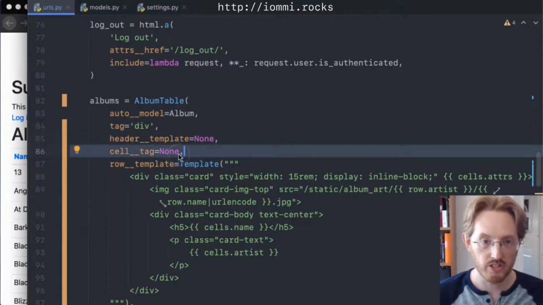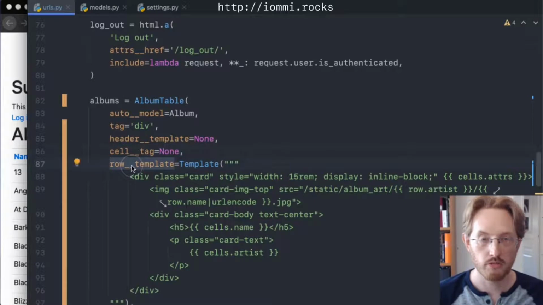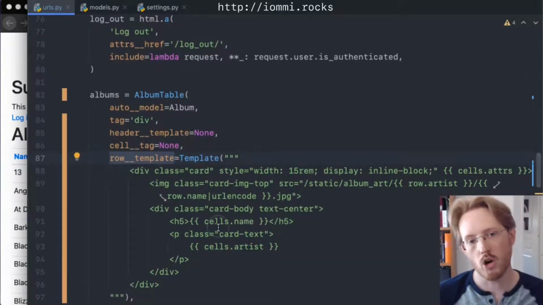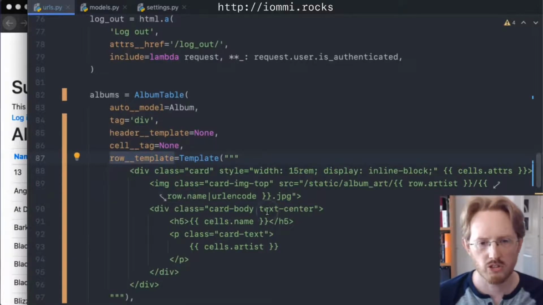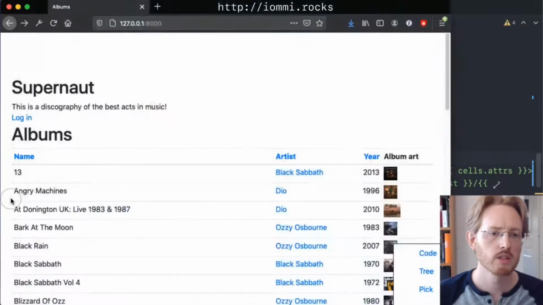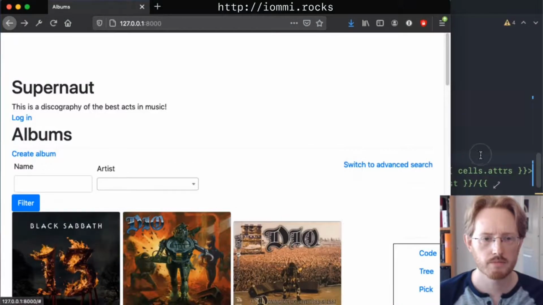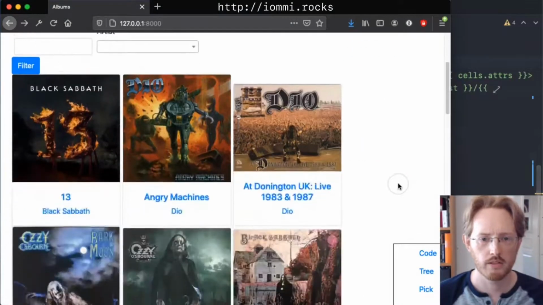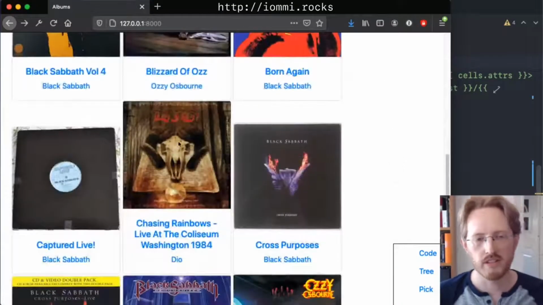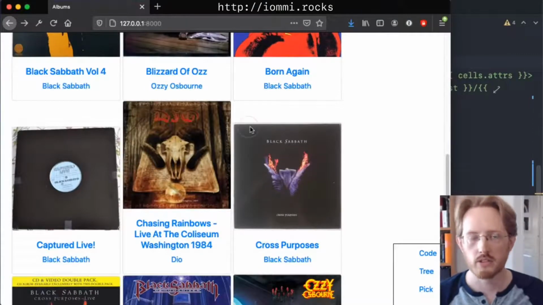I'm going to turn off the tag for the cell, and then I'm going to say for a specific row, use this template instead. And this is a bootstrap card. It's not so important what it contains. And we reload the page. You get this. Right? It needs some fiddling with, so it looks really good.